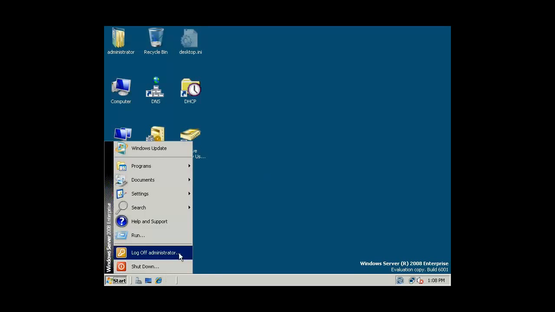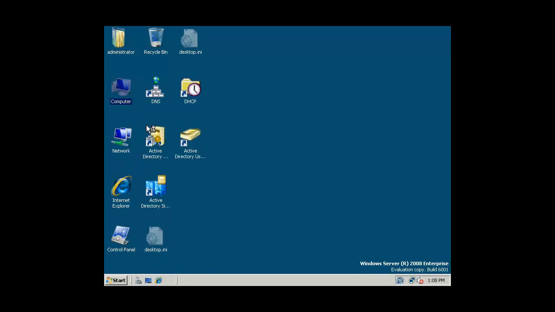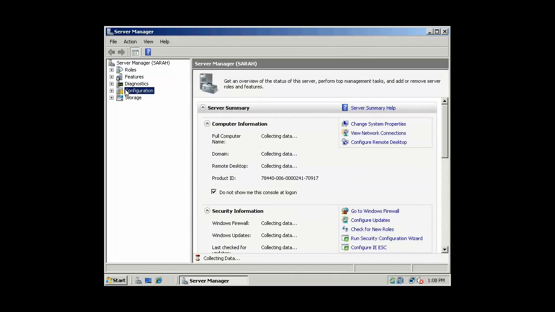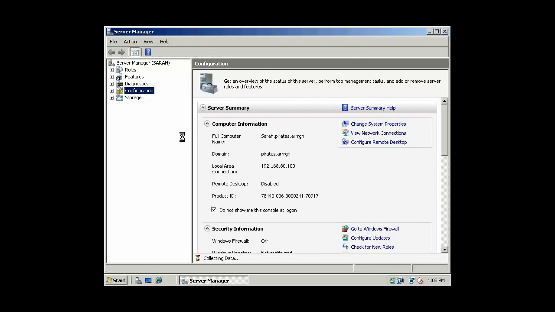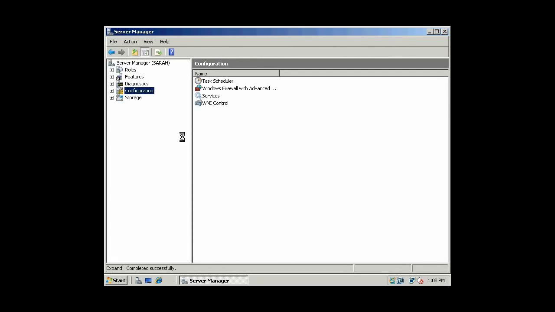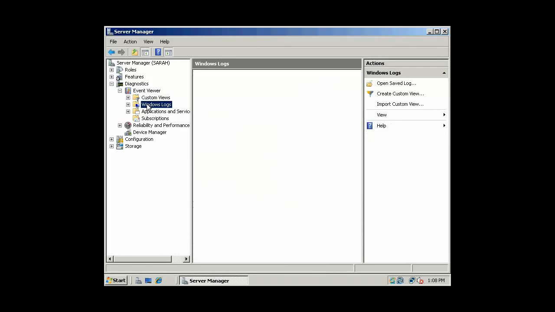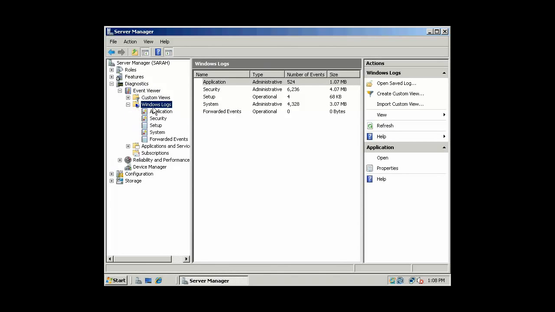And now, let's go ahead and go to my computer. There are several ways to access your event logs and security logs, but one of my favorite ones: just right click on My Computer and go to Manage. In the Management tab, under Diagnostics, Event Viewer, let's look at Windows Logs.